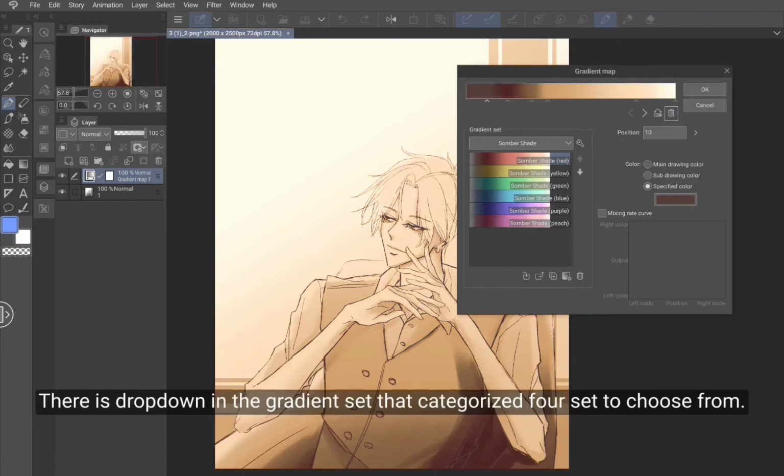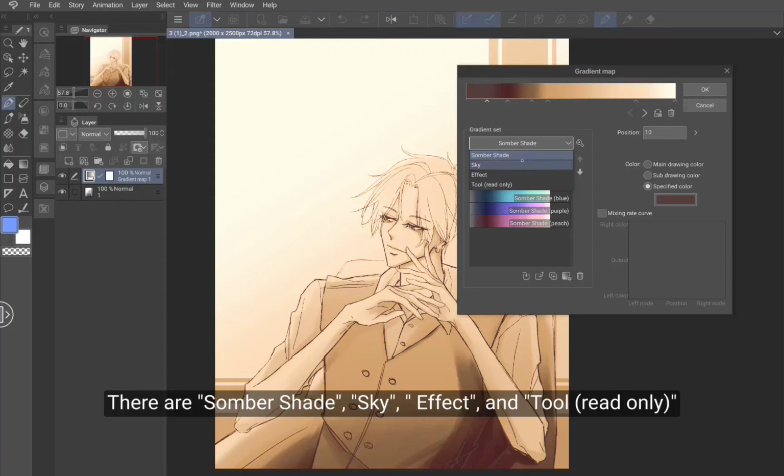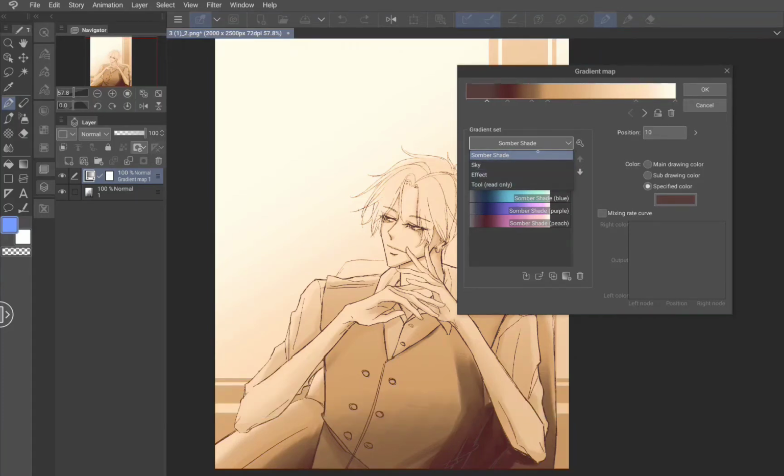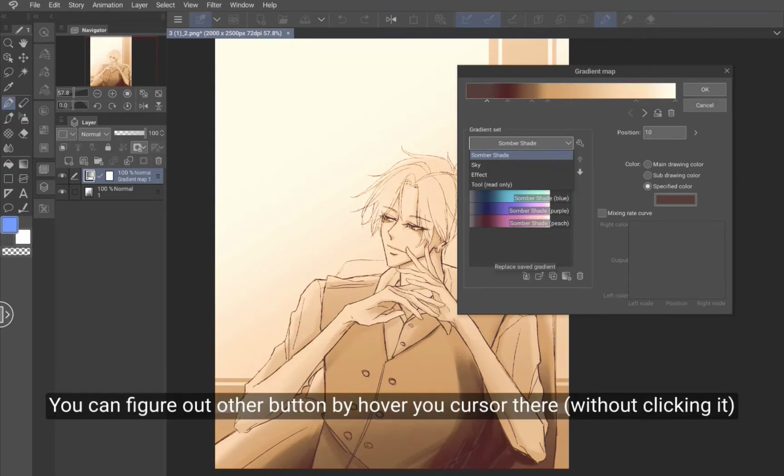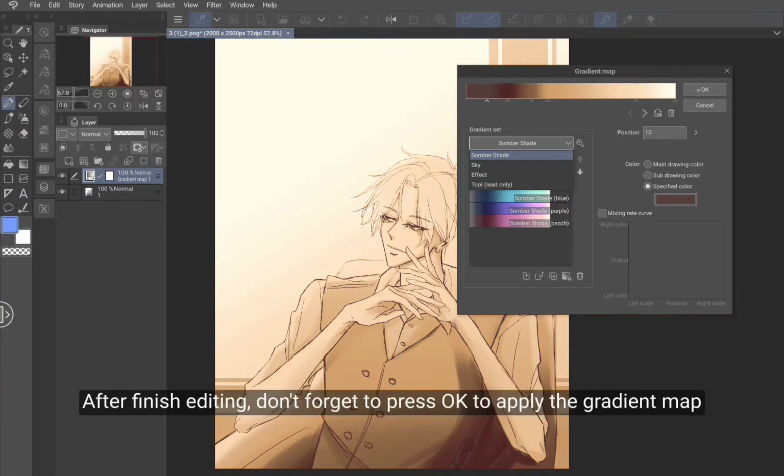There is a drop down in the gradient set that categorizes 4 sets to choose from. There are somber shade, sky, effect, and tool read only. To find out the use of the other buttons, you can hover your cursor there without clicking. After finishing editing, don't forget to press OK to apply the gradient map.